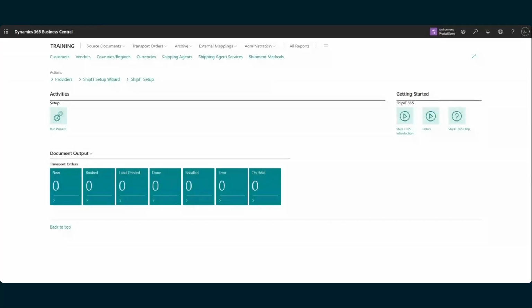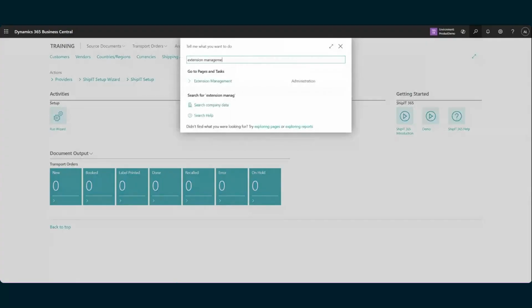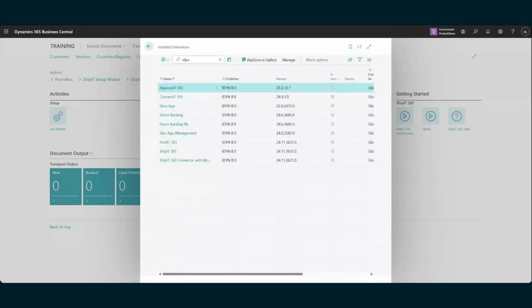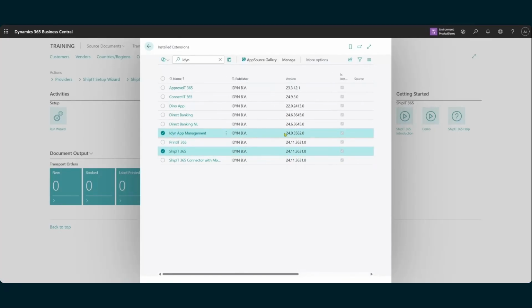Good. First of all, extension management. I'll search for the idyn apps. So what we need for installation for ShipIT: of course, ShipIT 365 is installed on the environment. Next to it, you will need the idyn app management for, let's say, analyzing and controlling license and so on. Those two should be installed when you want to use the basic ShipIT.